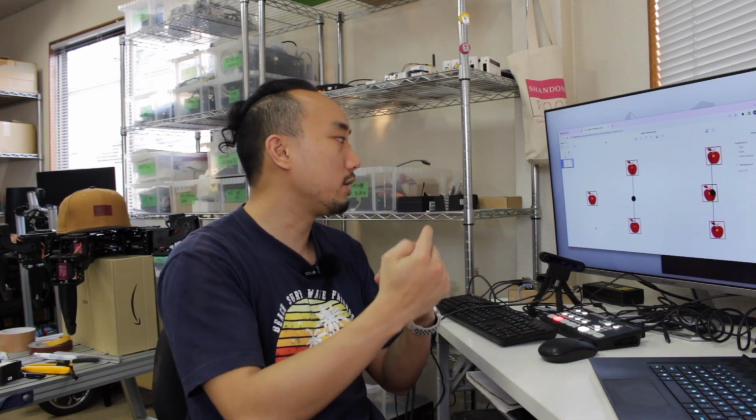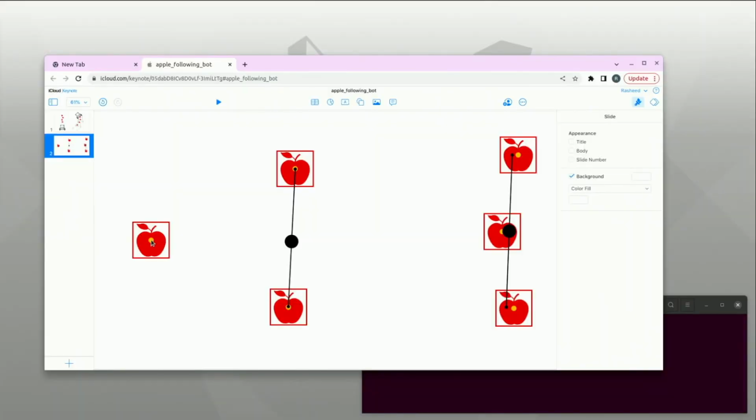But of course, there might be a possibility that more than one apple appears in the frame. In that case, I'm going to calculate the center point between these two apples. If it's just one apple, it's easy. But when there are two apples, I'm going to use this line. We can construct the line from the center of each apple, and then take the average to find this black point. This black point is going to tell the robot where to go.